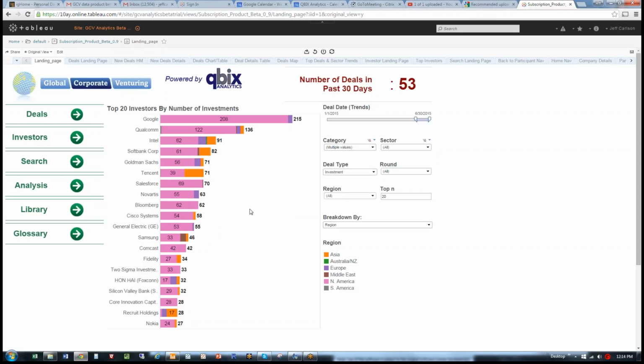Maybe we want to take this chart and put that on a PowerPoint. Quite simple to do. What we're going to do is I'm going to stop the recording right now.